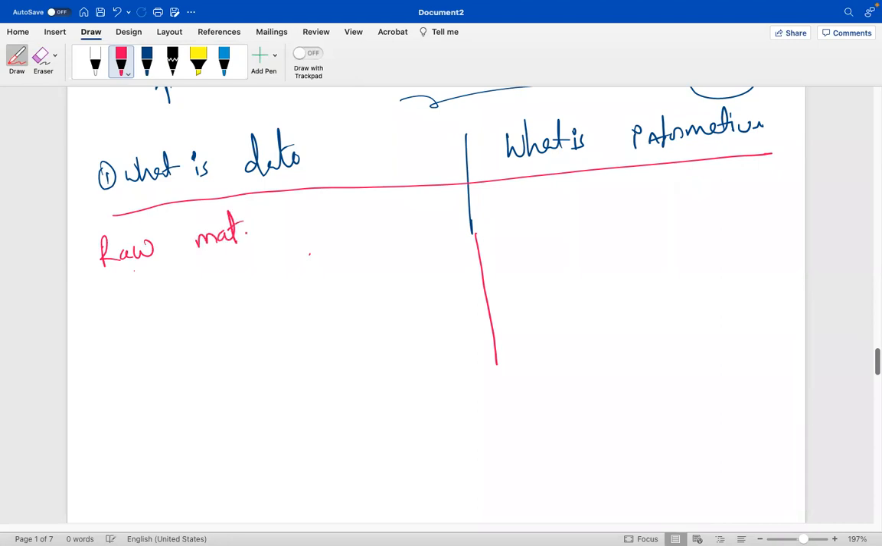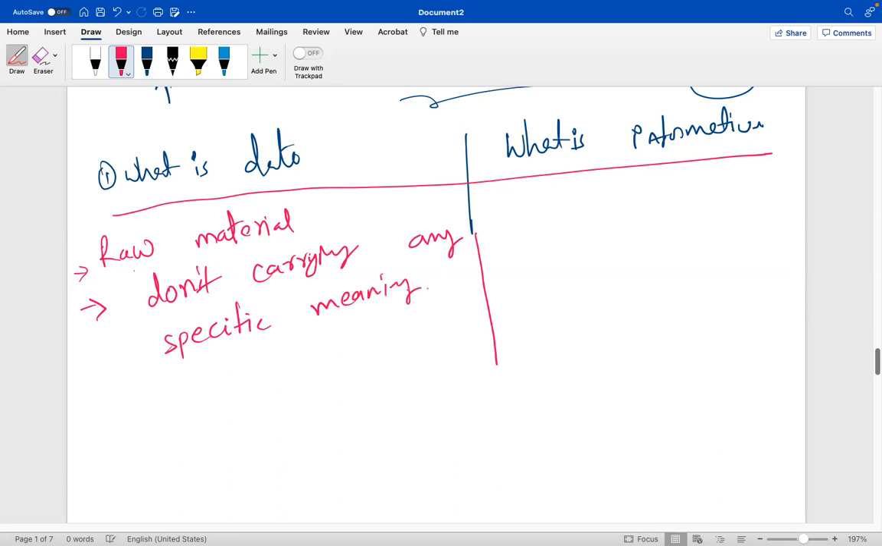So raw material, right? So simply what I'm trying to tell you, data is an individual unit that contains the raw material. Okay, and moreover, it is not carrying any specific information, any specific meaning. Basically here the data is not depending on the information, but when it comes to the information, we are talking something about information.